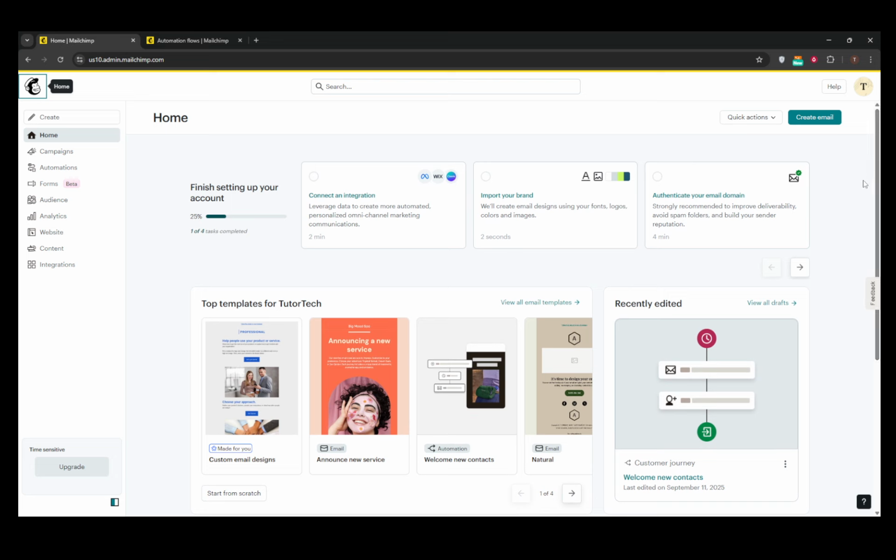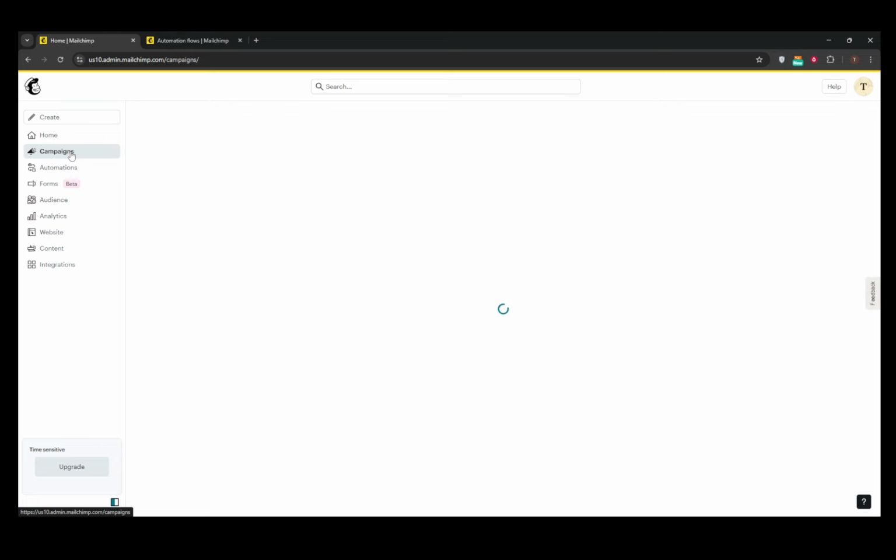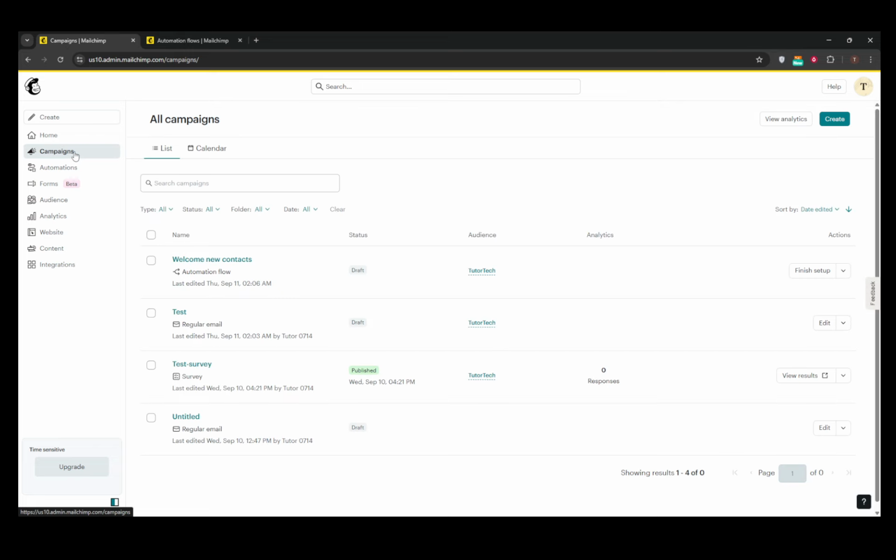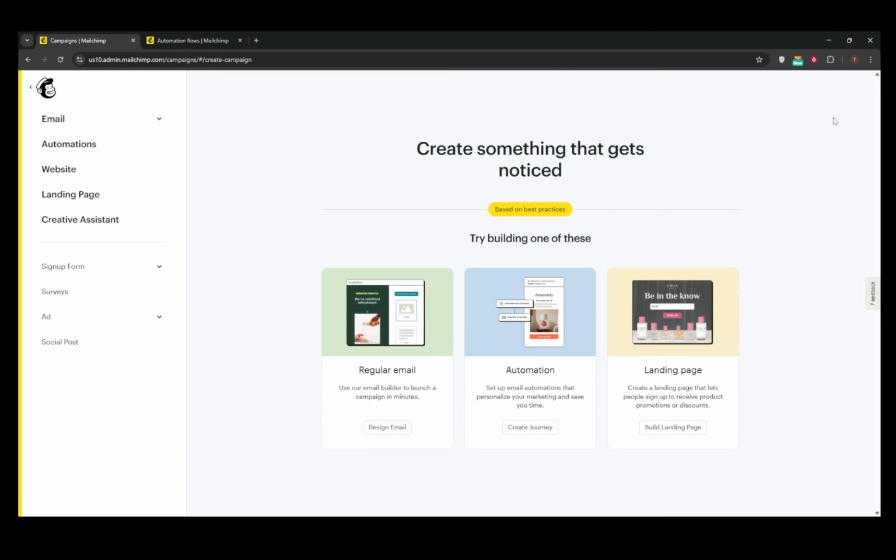Once you're in, head to the top menu and click on Campaigns. This is where all the magic begins. Next, we're going to create a new campaign. Look for the Create Campaign button and give it a click. You'll then want to select Email and choose the Regular Email option.